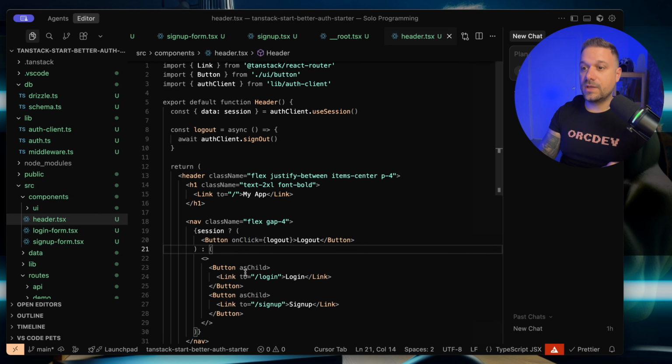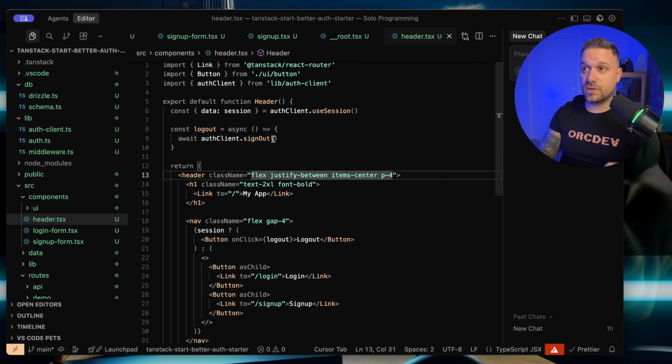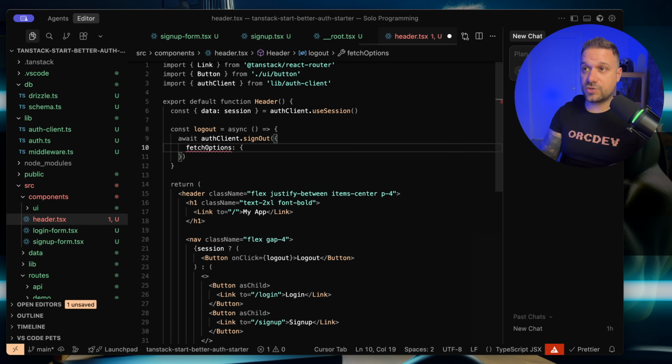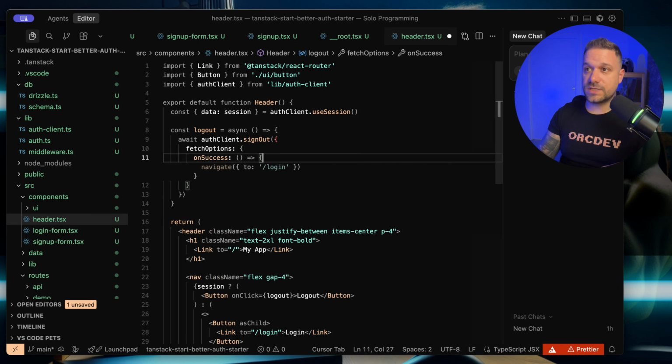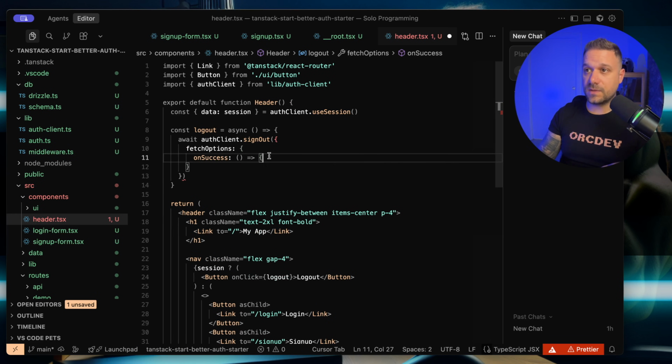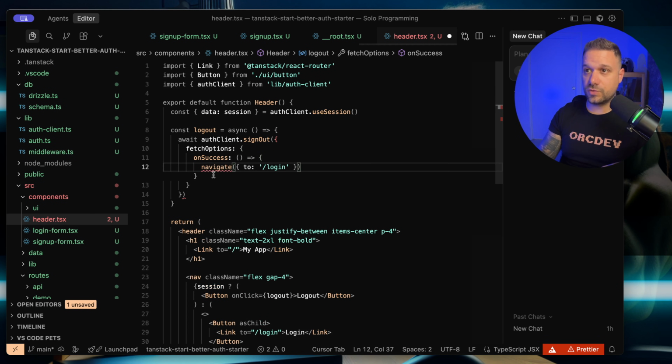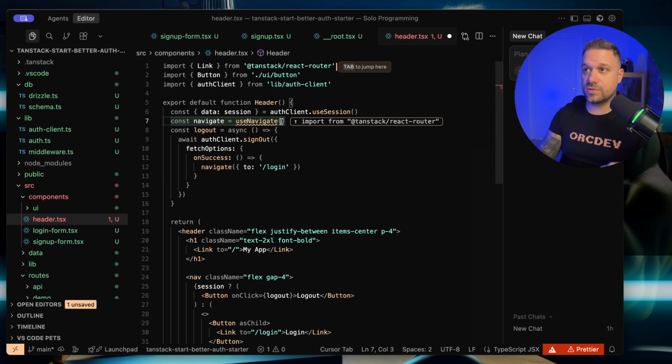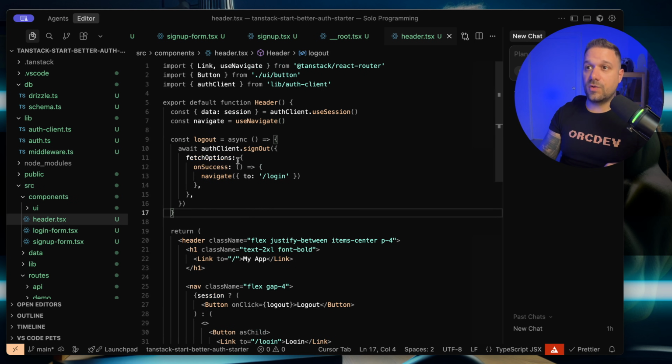On click, and now our logout should work, except we need to put here the redirect if we want, of course. So here as fetch options like this. On success, we'll just use the navigate to navigate to our login page like this. This should be good, except we need to just put in the use navigate from our React router like this. And now after our logout, we're going to be redirected to the login.